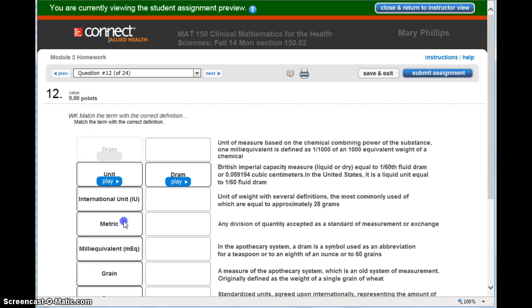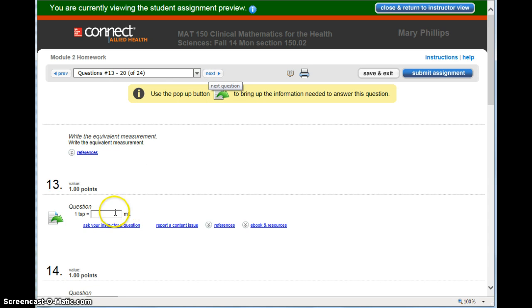Another drag and drop, so I can do this, or maybe I'm not ready to do this right now, so I click Next. And 1 teaspoon is, and I can't remember how many milliliters. So along the bottom, there are some resources for me to use. The Ask Your Instructor resource will give me an error because I am the instructor, but it will send an email for you so that you can ask me a specific question.